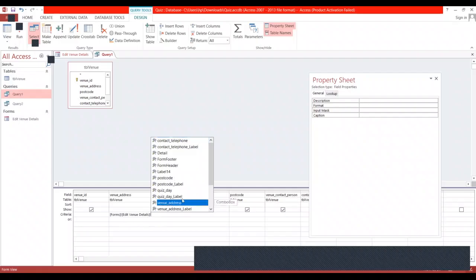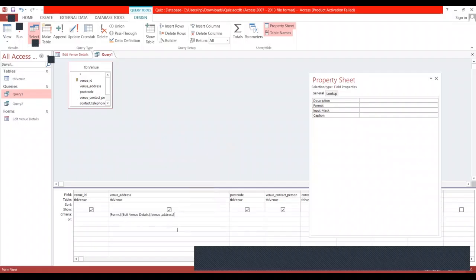And here it has shown us that it's a combo box. So perfect, and that's it. So this is how you link it to query 1. This is the reason why I used 2 different queries instead of making it based on table venue. If I had done it using the original table, I wouldn't be able to link it like this. All right, so hope you guys can see it clearly.